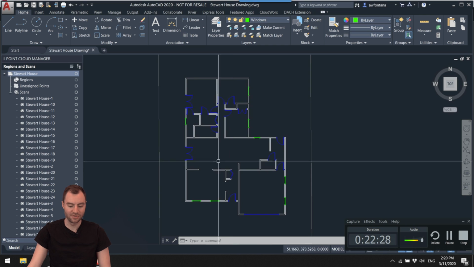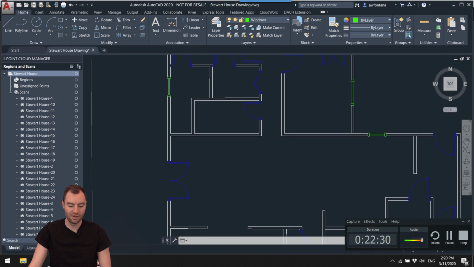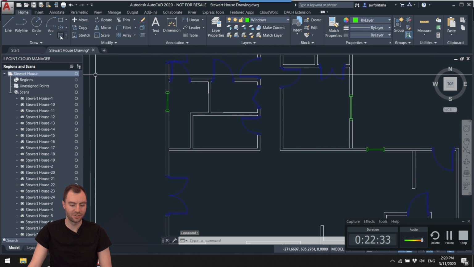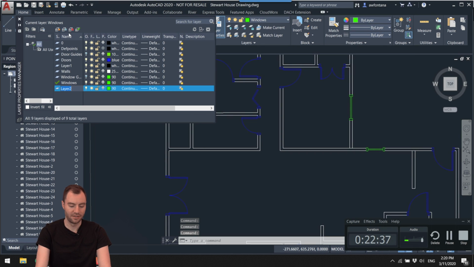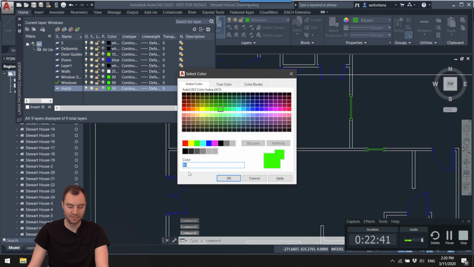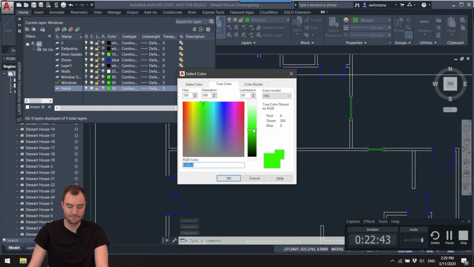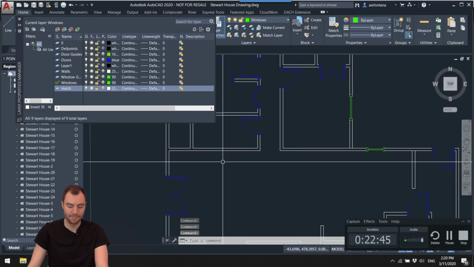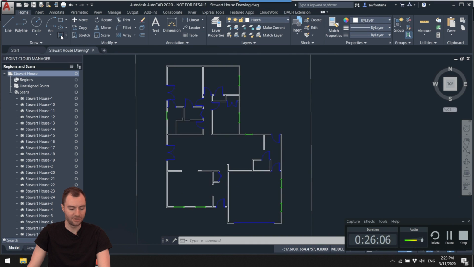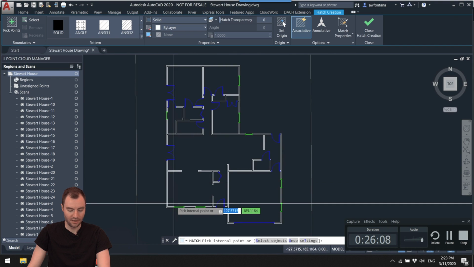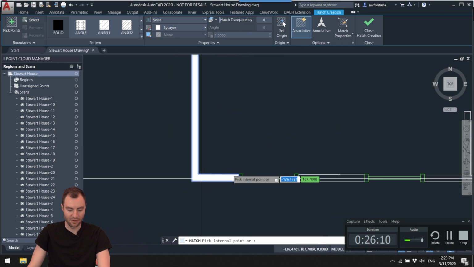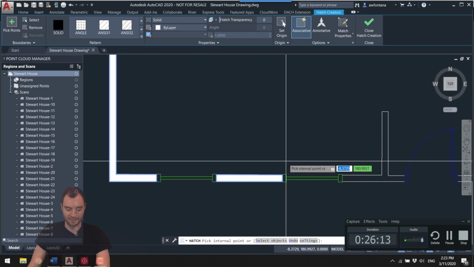The next thing I'd like to do is fill in the walls with a hatch. So I'll create a new layer and call it hatch. I like this to be white. All right, so I can go up to this hatch tool right here, and now I can start clicking inside the walls to start filling them in.